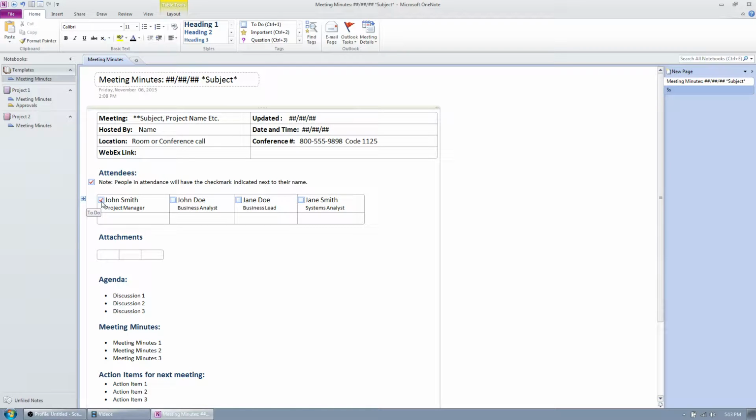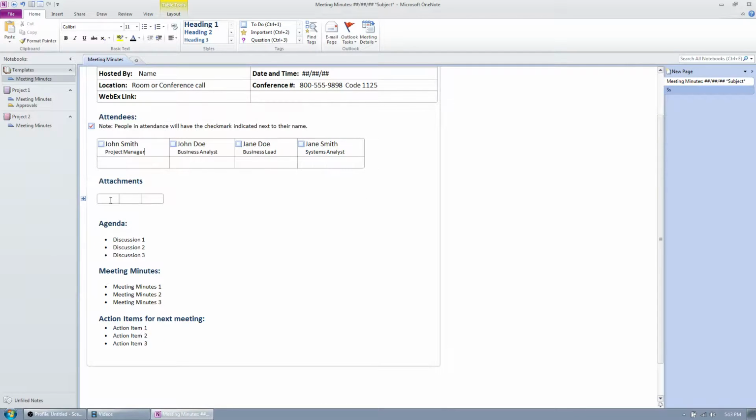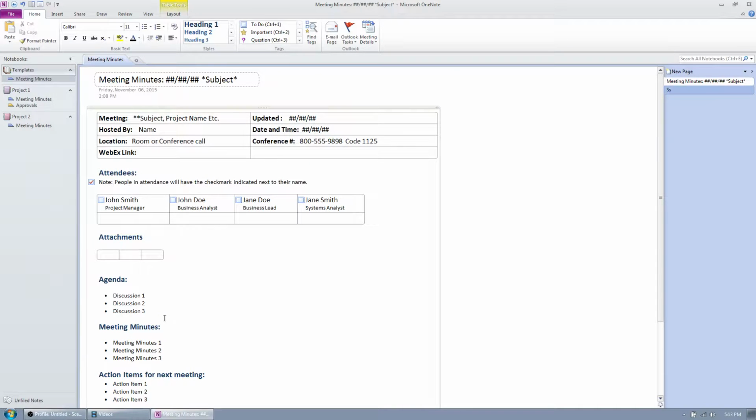Then all you have to do as you're taking the roll in the call is simply go ahead and check mark, as we've seen in the example. The attachments, that's just another little table, and the rest of this is just text and very simple bullet points. But that's all I did.